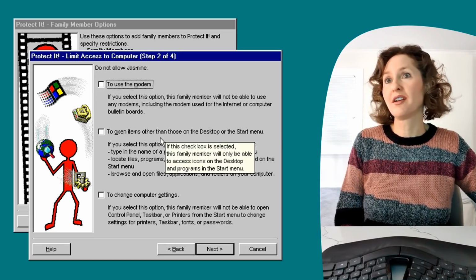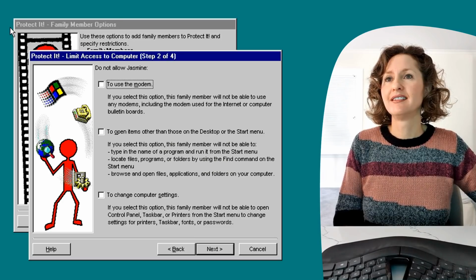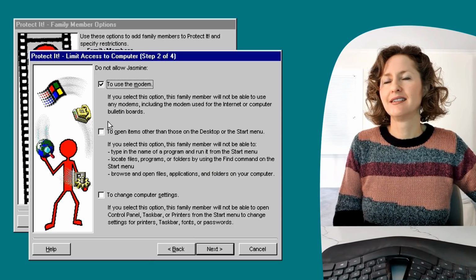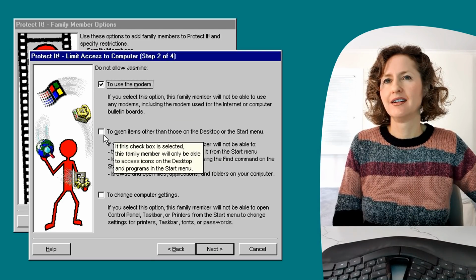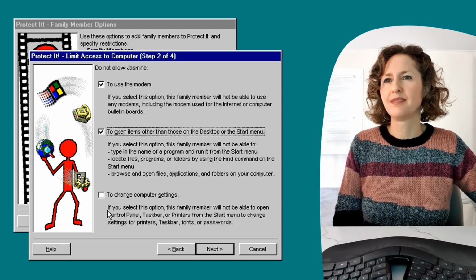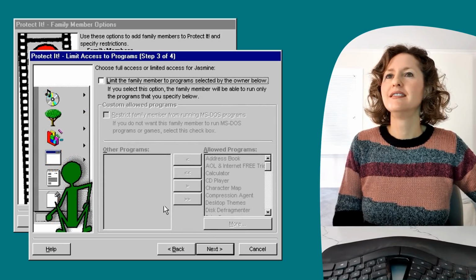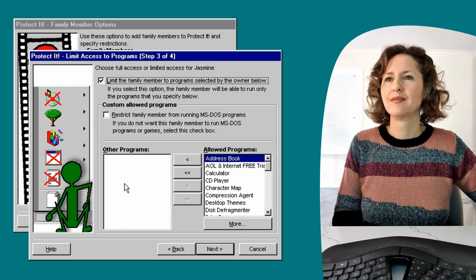Well, I'm not one of those parents. Yeah, but let's pretend you were. You only want Jasmine to access... Okay, is she allowed to open items other than those in the desktop or start menu? No, because calculator is in there. Yep. And is she allowed to change computer settings? No. Okay. Now, limit the family member to programs selected by the owner below. So, yep, you're going to want to limit them. And you don't want her running DOS programs.